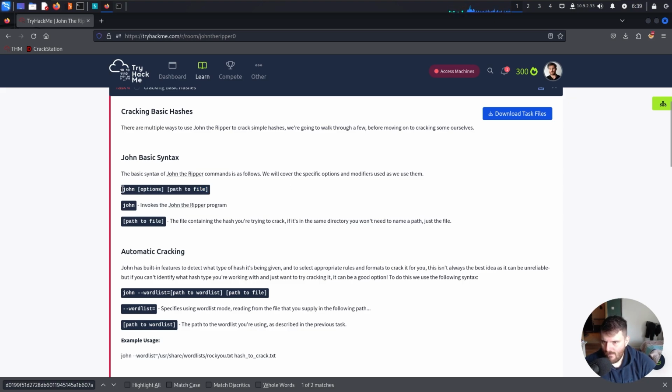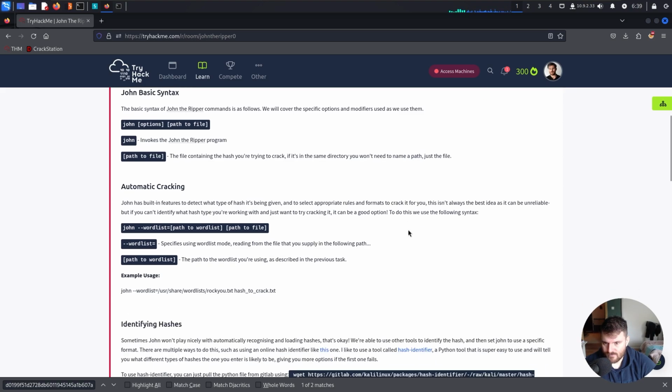It's john. So we use John by providing the john keyword, then the option that we want, and the path to our file. john invokes John the Ripper program. Path to the file is the file containing the hashes you're trying to crack. If it's in the same directory, you won't need to name a path, just the file.